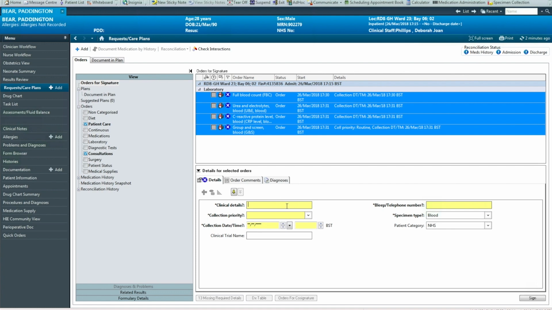So the clinical details. This patient has abdominal pain. There's an emergency admission, so we're going to collect them now. A shortcut for the date is to type T for today, N for now. Want a contact number. Now you'll see, although I've only filled in 4 or 5 fields, we're now down to only 2 missing details.